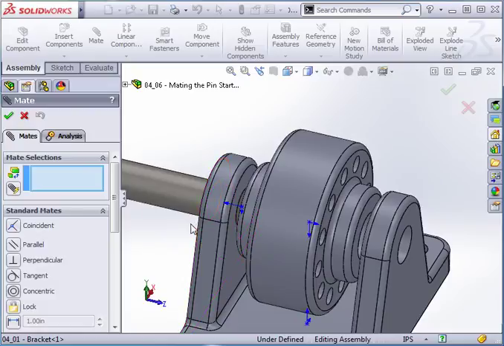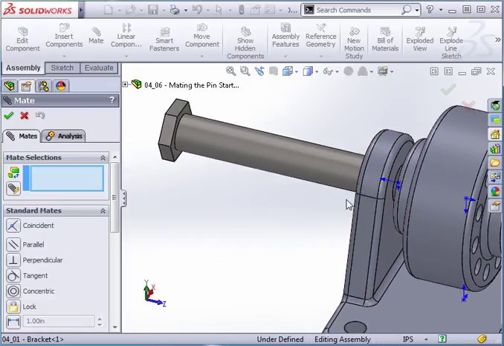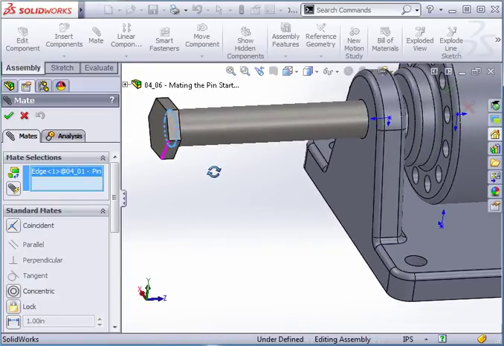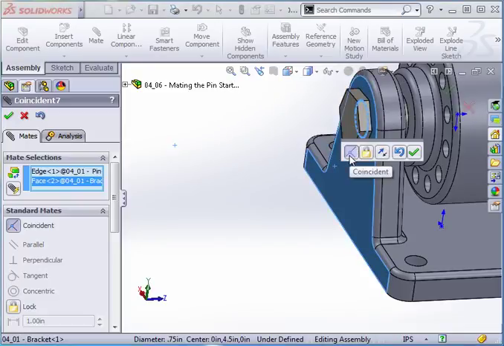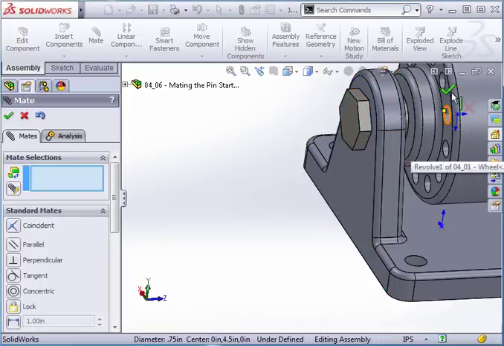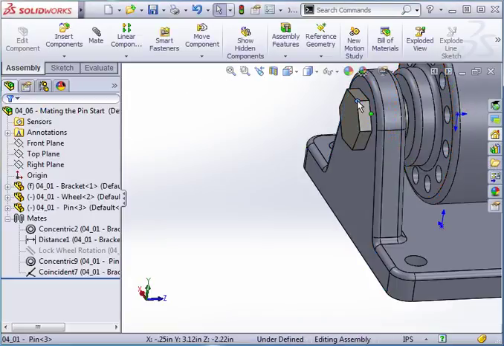I will go ahead and undo the mate to show you a different way to mate the two components. While we chose two faces earlier, notice that we can also select the inside edge of the pin and the outer face of the bracket using a coincident mate. This time, we have less mating options, but either way, we will end up with the same result. A pin that is free to rotate still, but otherwise unable to move within the assembly.